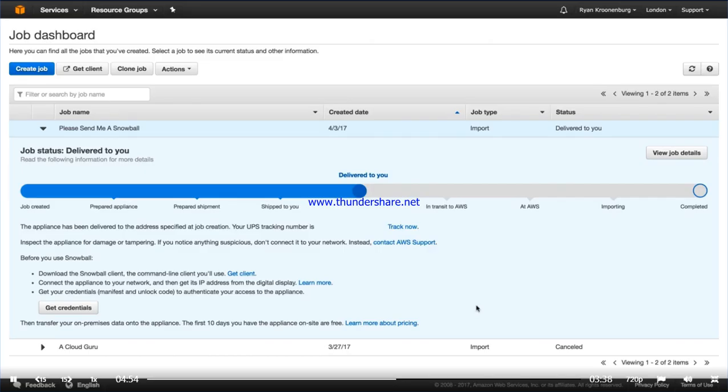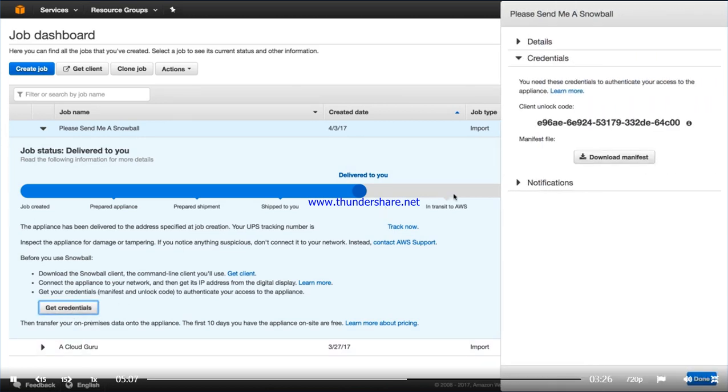Okay, so now we've installed the Snowball command line tools, but in order to use it, we actually need to get our credentials. So we need to go into our Snowball dashboard, then we just need to click in here and hit Get Credentials. And then you'll need these credentials to authenticate your access to the appliance.